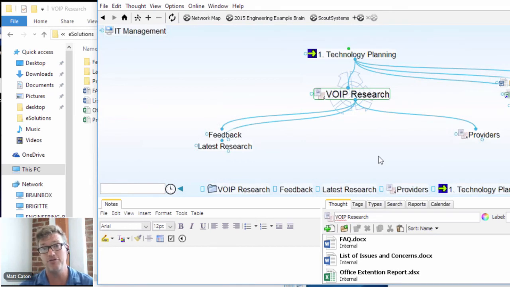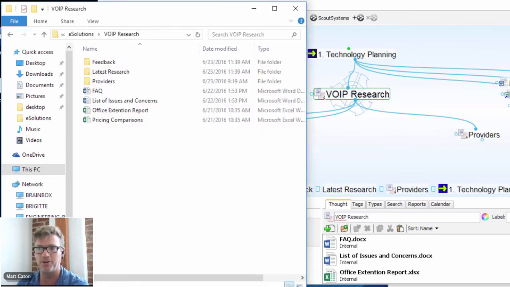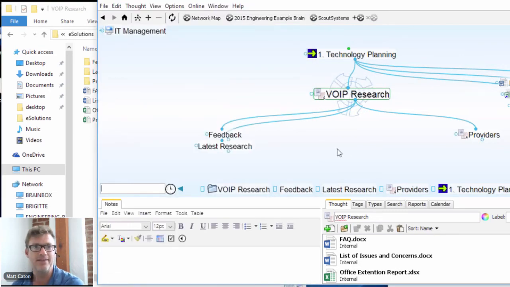Again, any folder becomes a thought, and the documents become internal attachments. And these were all copied into the brain. So when I did that import, they were not moved into the brain. As you can see back on my desktop here in the folder, they're all still there. But now I've imported that into the brain, and the brain is where I'm going to maintain this content moving forward. So that anytime I sync my brain to the cloud, the files go with it. And anytime I sync this to another machine, the files will be there on the other machine as well.